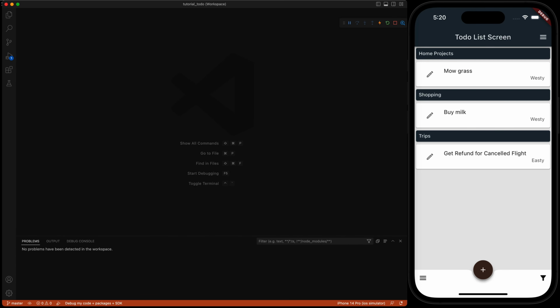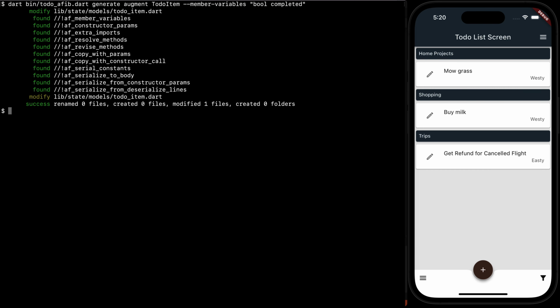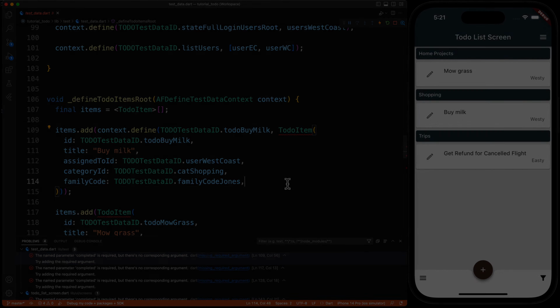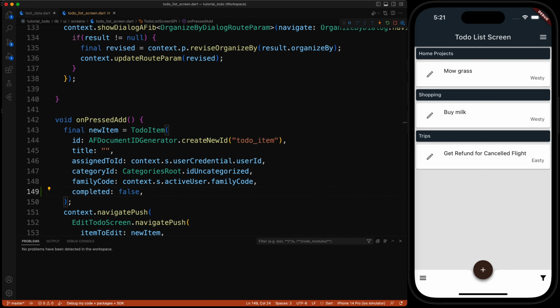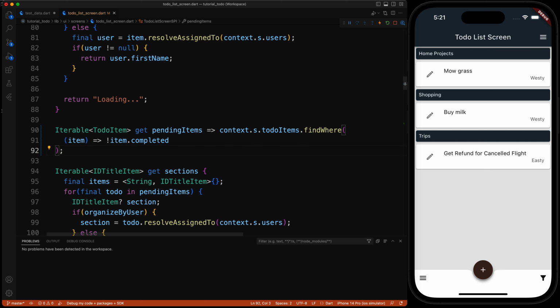At this point, the implementation for completing the to-do item should be pretty obvious. First, we will use generateAugment to add a bool to our to-do item, indicating whether it is completed or not. Then, we will need to go through our test data and navigate push calls and fill in that value correctly in each case. I'll do that off screen as it isn't very interesting. Then, we will open our to-do list screen and modify the accessor on our SPI called pending items so that it returns only the to-do items which are not completed.